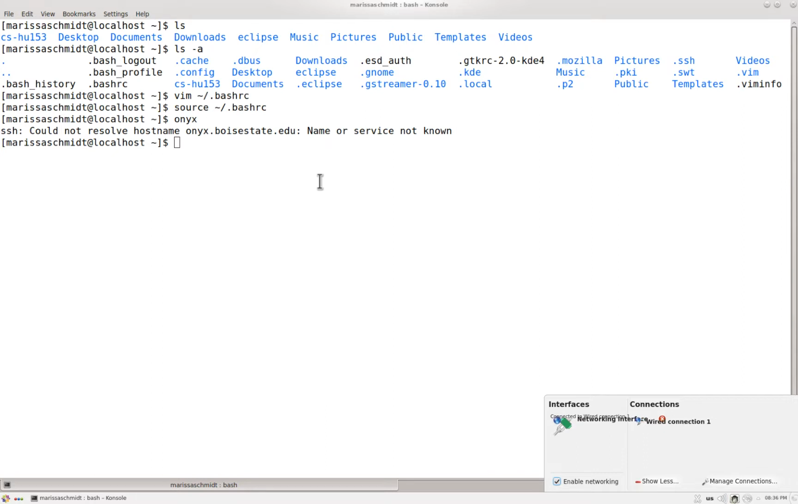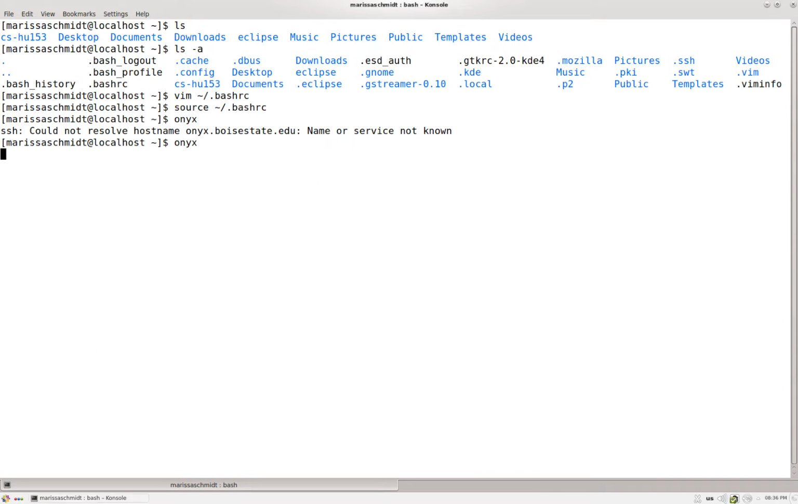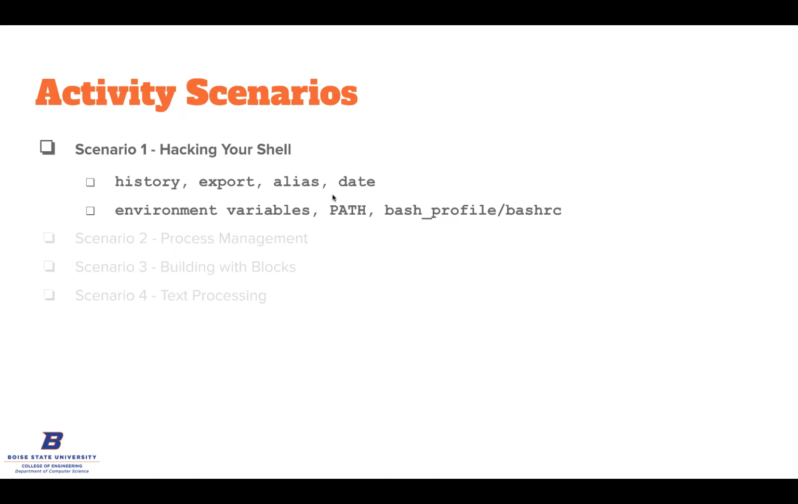Hopefully it'll only take a second. Perfect. So now if I type Onyx, it will take me to the prompt and I can log into Onyx. I'm not going to enter my password here, but that can be super useful for you in this class and for the rest of your courses throughout your CS career. All right, so that'll be it for scenario 1.